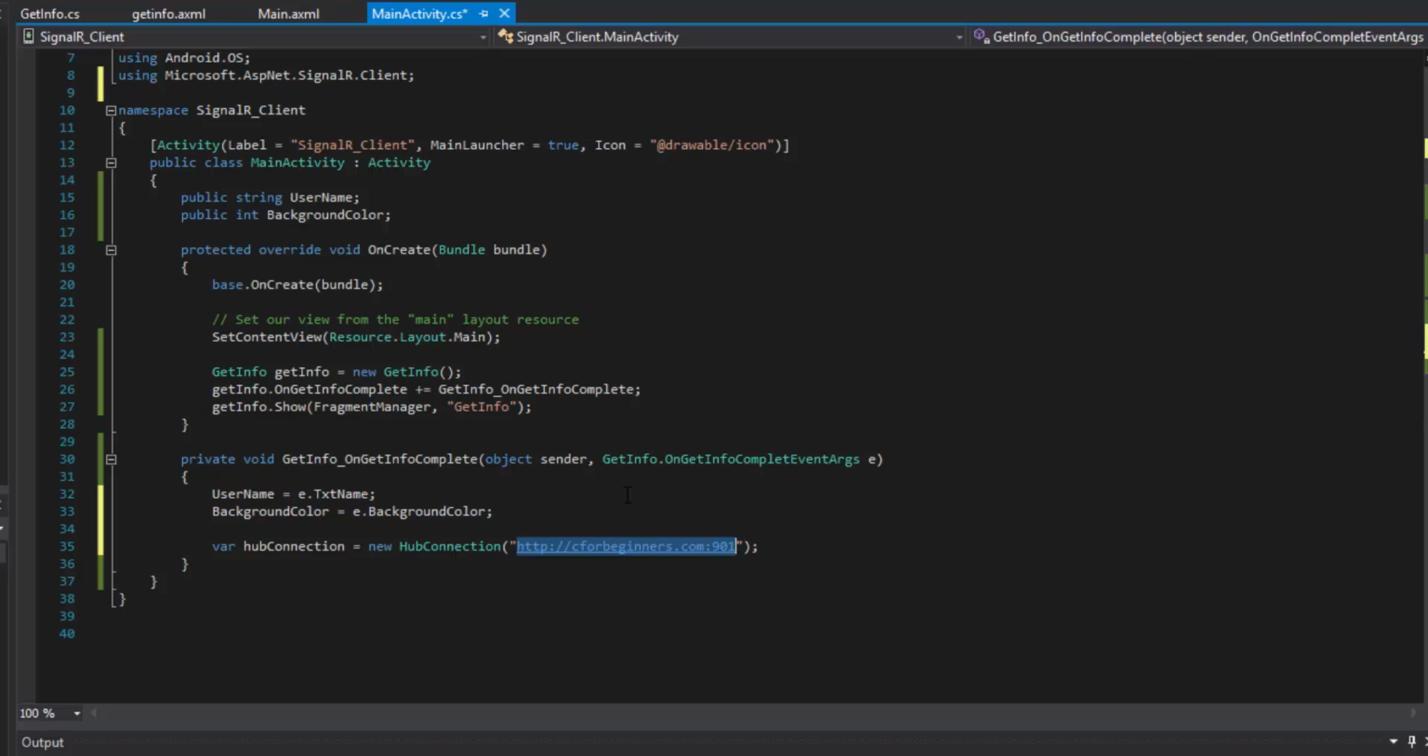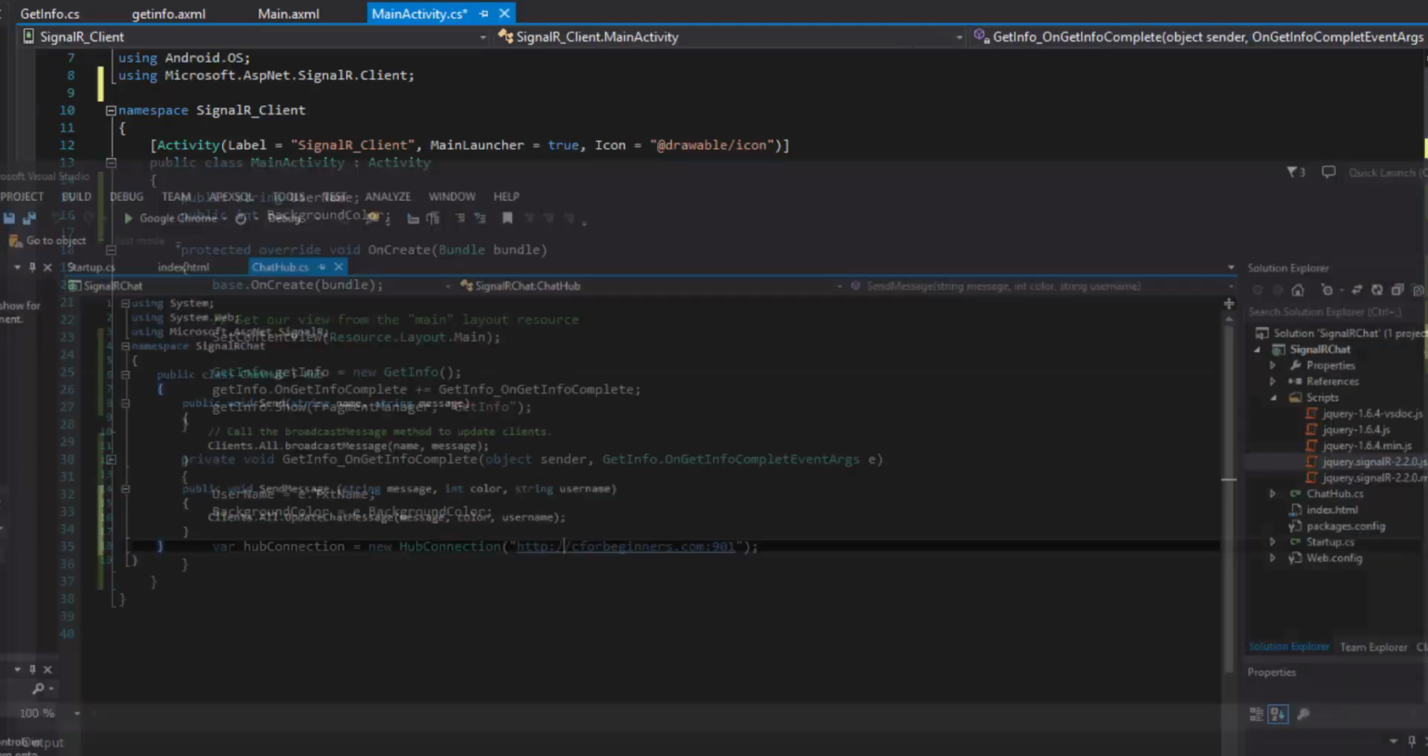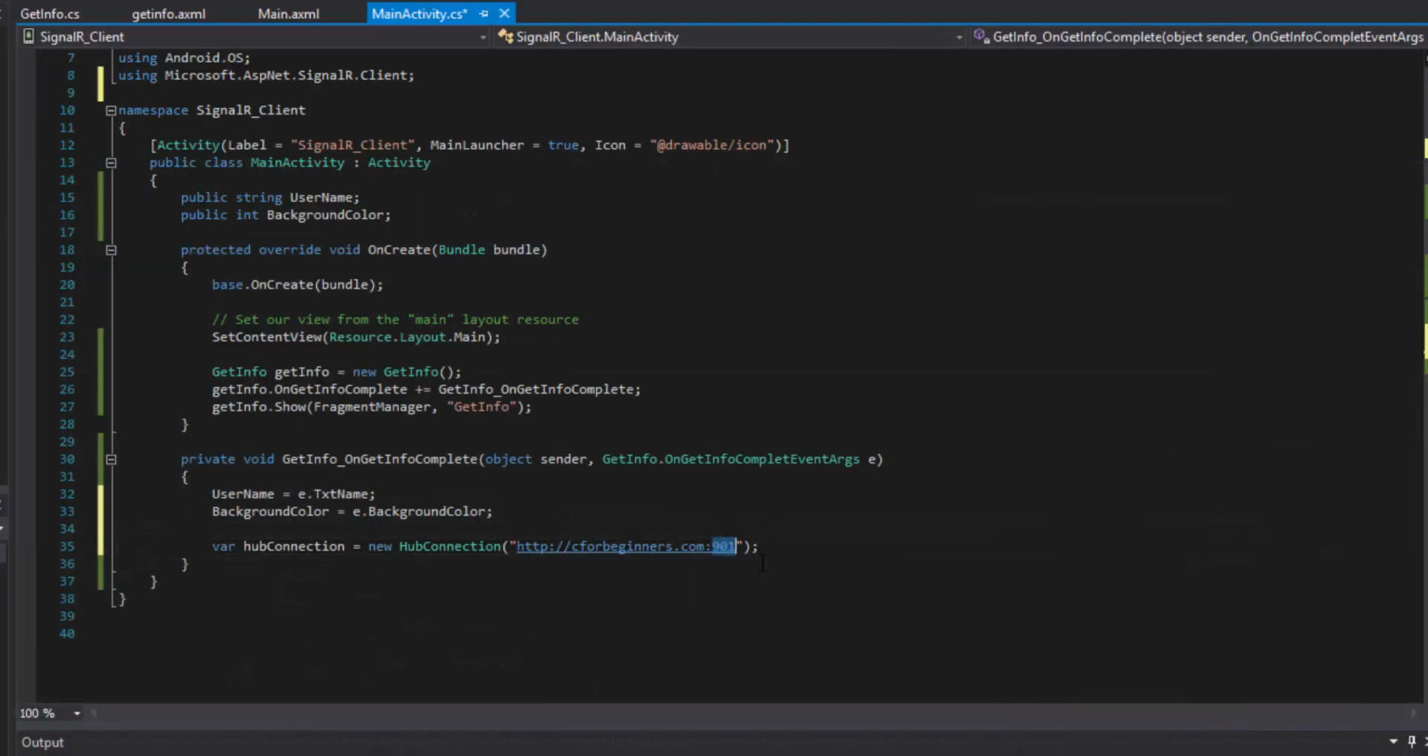All right, so that being said, this is the hub connection that we're going to connect to, and it's going to be what we wrote two videos ago. It's going to be that project that port 901 is pointing to.